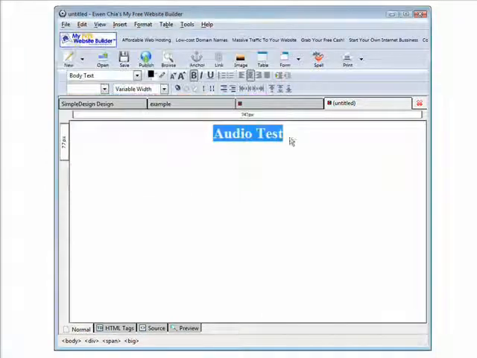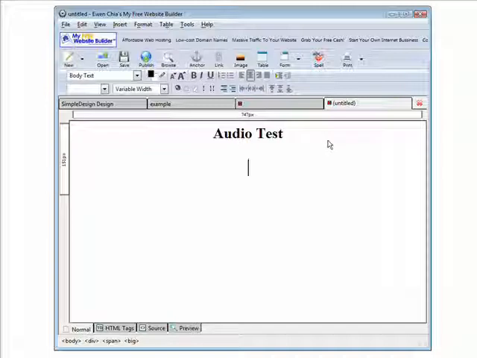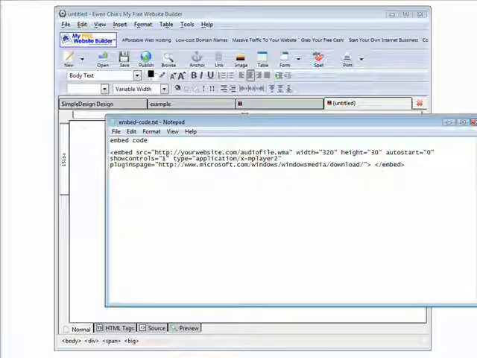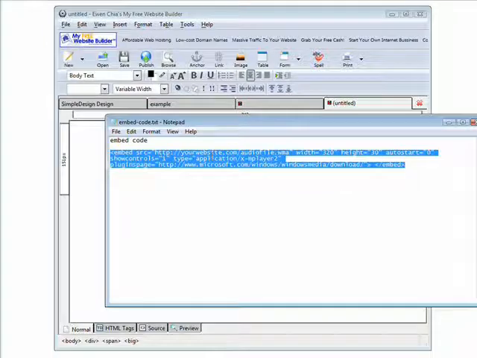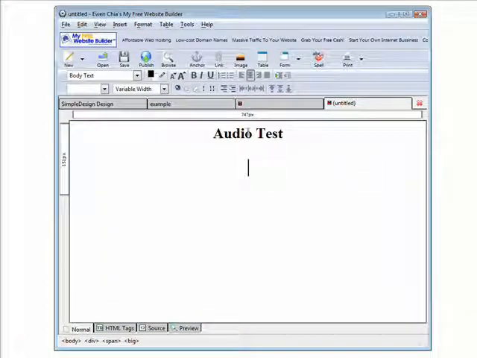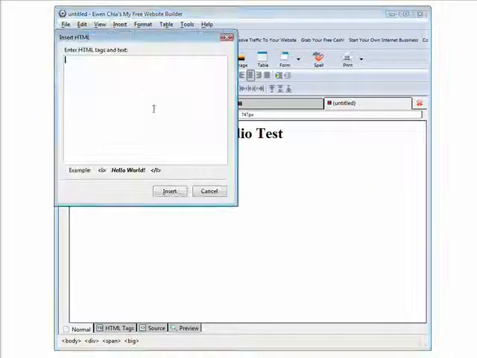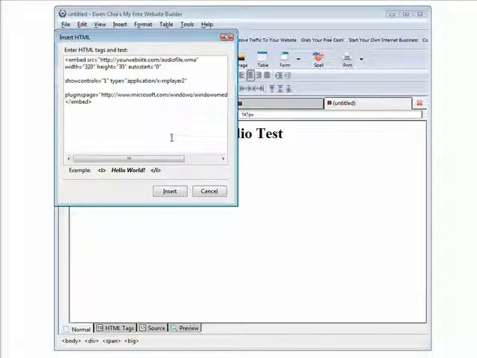Okay, so what we'll do is put our embed code here and just unzip the file that came with this with your embed code, and it'll look like this once you unzip it. So you just have some embed code. All you have to do is grab this embed code, copy it, find where you want it to go, and it's going to display a player here when all's said and done. Again, insert HTML, paste your code in here.